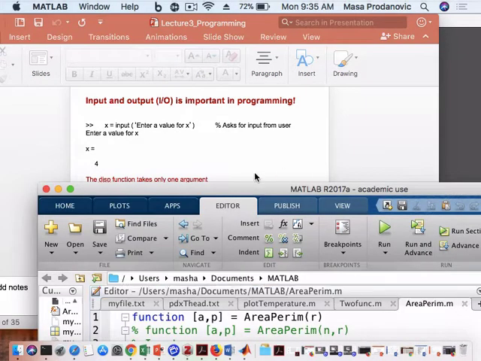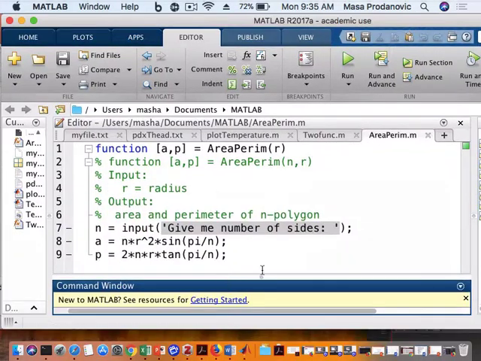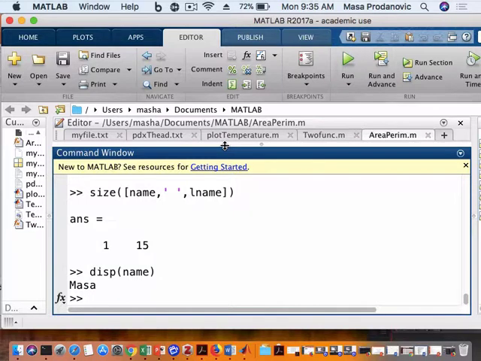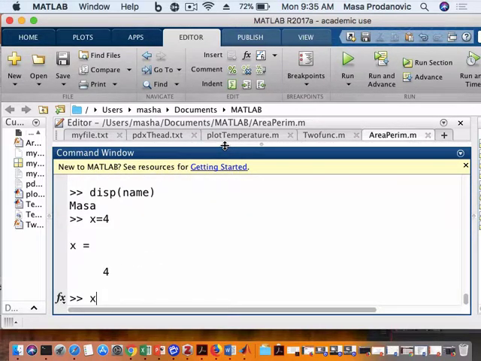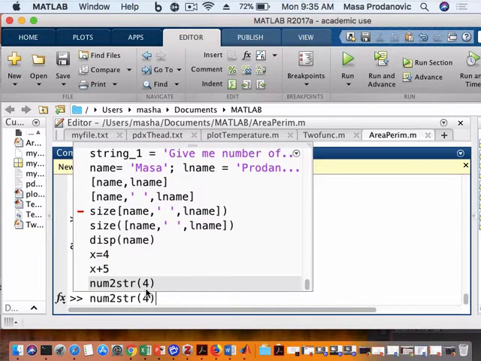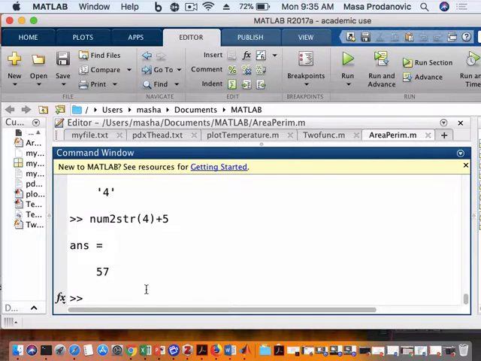So if I had x is equal to 4, so x is 4. Now if I want to do x plus 5, that's 9, right? Now if I do num to string of 4, you can see that it added these. So now it's treating it as text. If I add plus 5, I'm going to get 57.